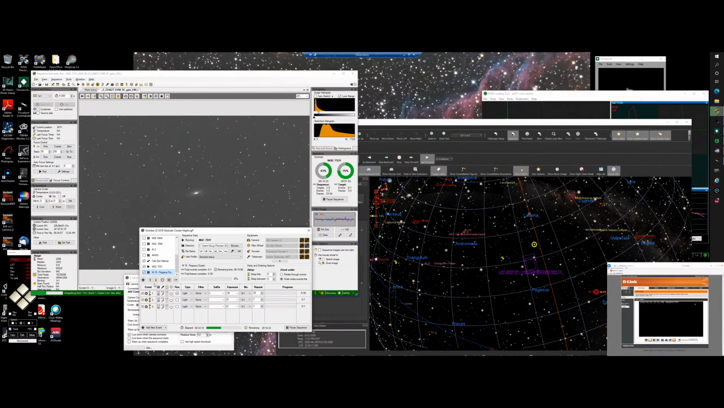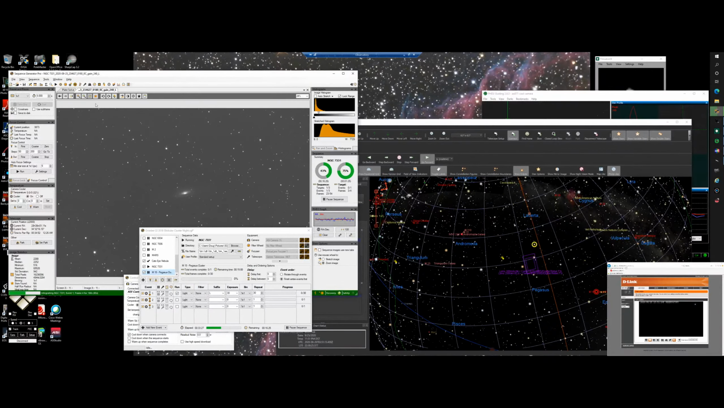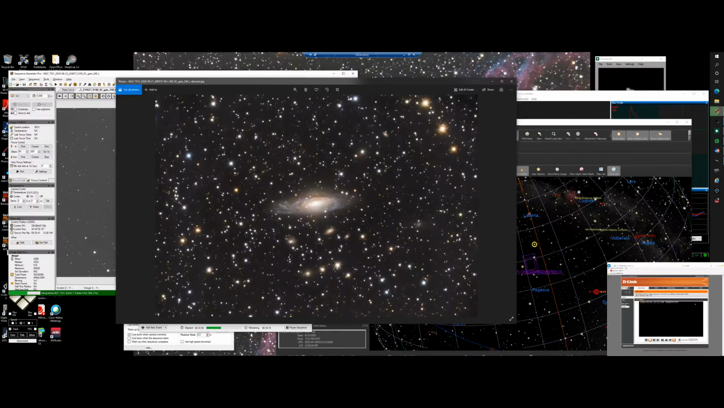Globulars are always nice to look at, especially for an astronomy at the beach type event. But this galaxy, like I said, looks like this once you get some data on it. This is 5 hours of data on this galaxy. Turned out pretty nice.